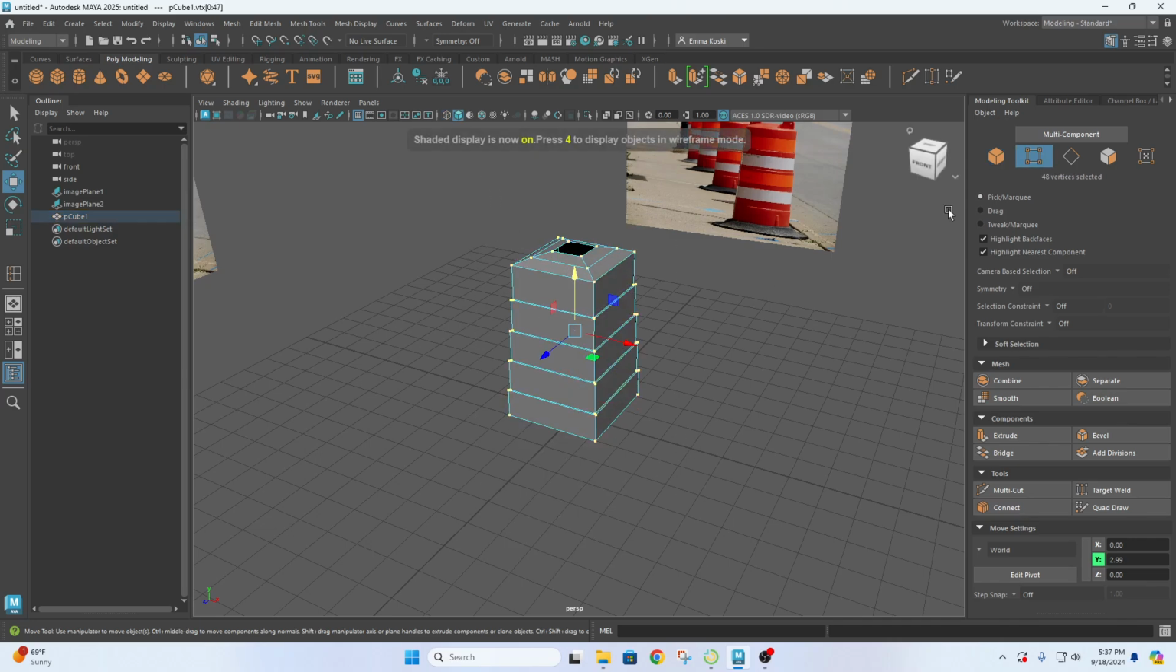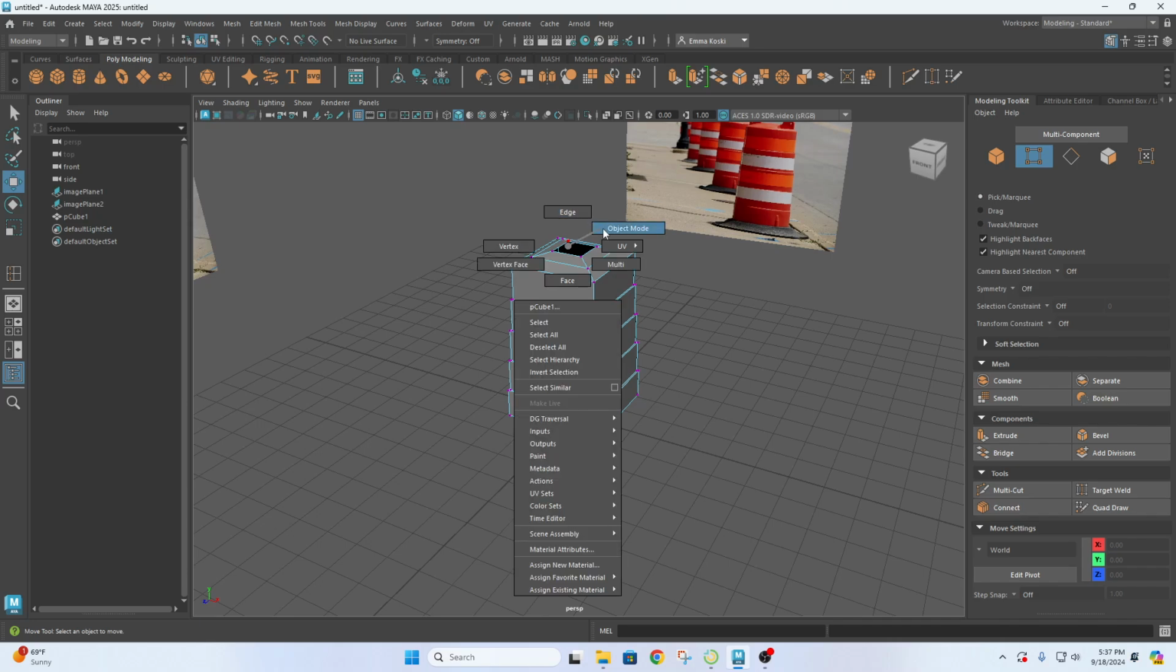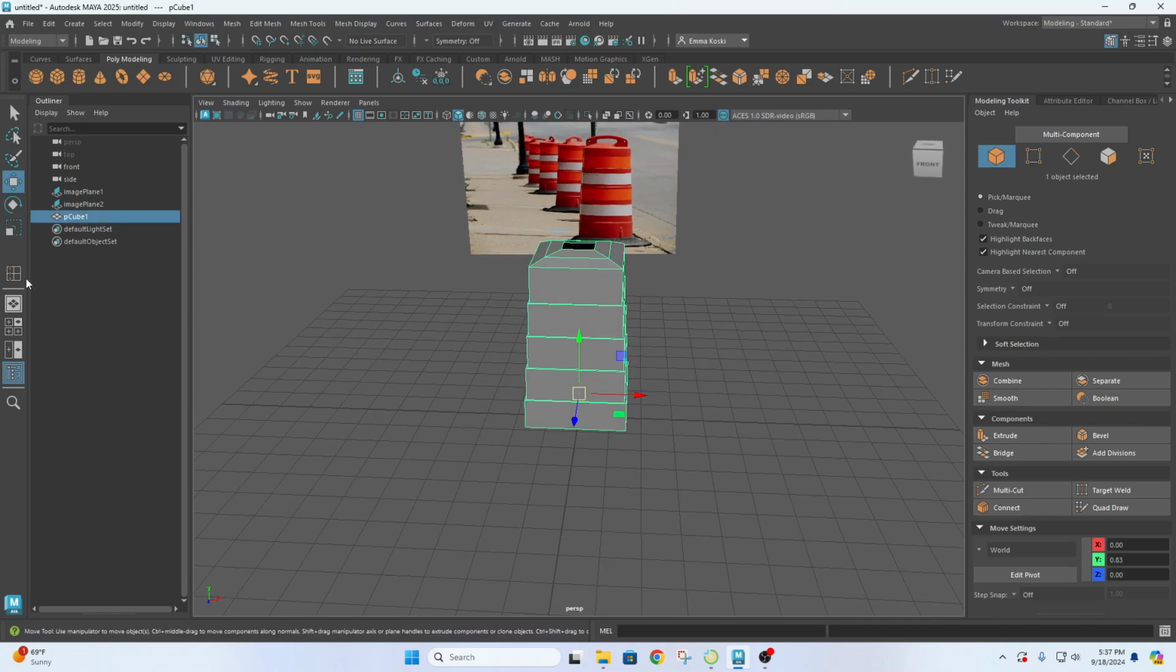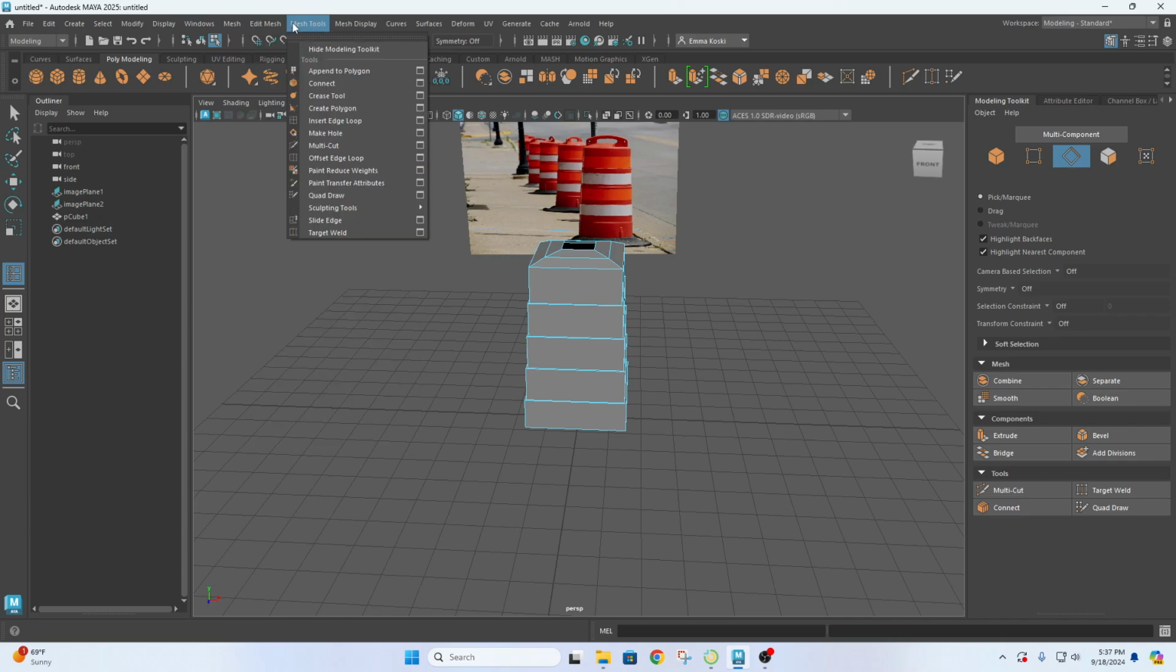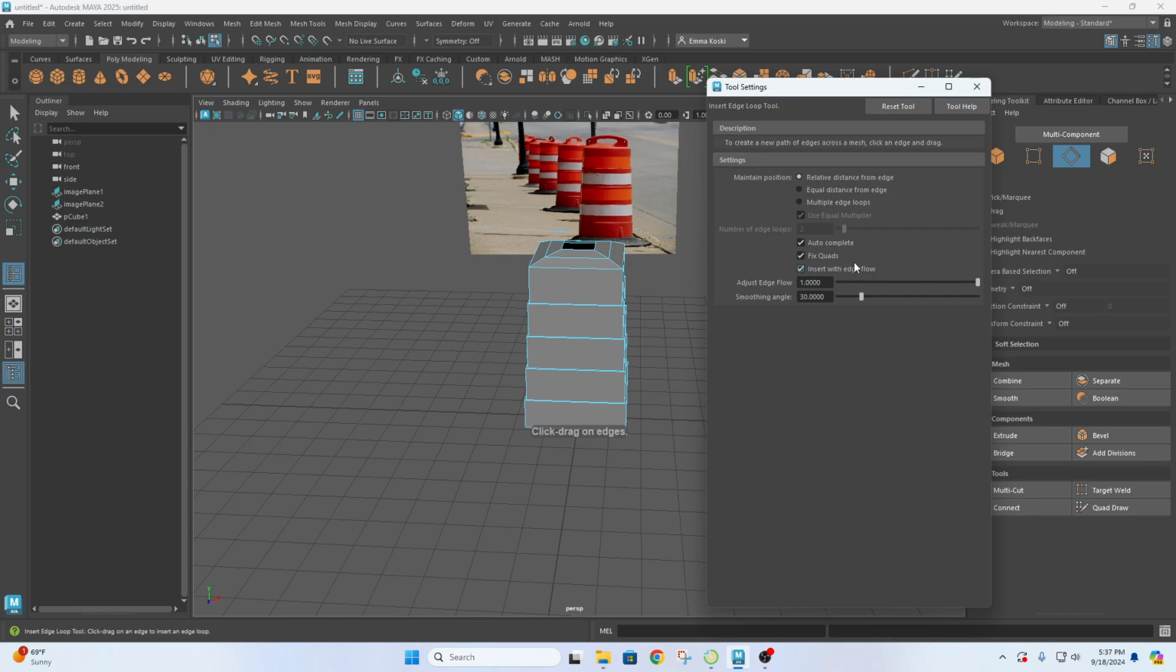In vertex mode, if you have 48, then you have the right number, and you're good to proceed. All right, let's go to object mode again. Again, we want that Insert Edge Loop tool. Luckily, that's the last one we just used. If you don't have it loaded over here, again, it's up here in Mesh Tools, Insert Edge Loop, open the window, make sure Insert with Edge Flow is selected.